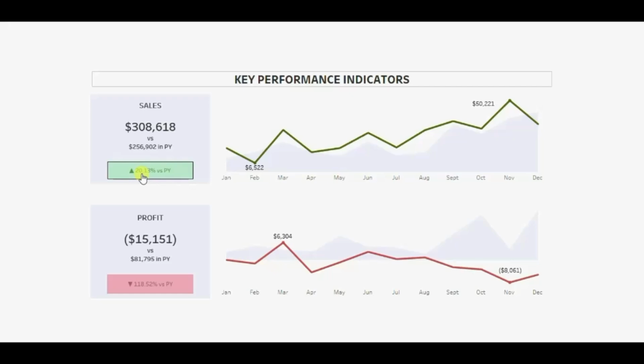As the sales in the year 2017 was more than the sales in the year 2016, we are getting an up arrow, and everything displayed in this section is in green color. Green color signifies that it is good if the sales done in the latest year is more than the sales done in the previous year. Also, you will observe that the trend line is displayed in green color.